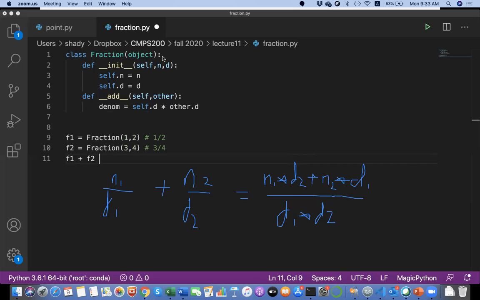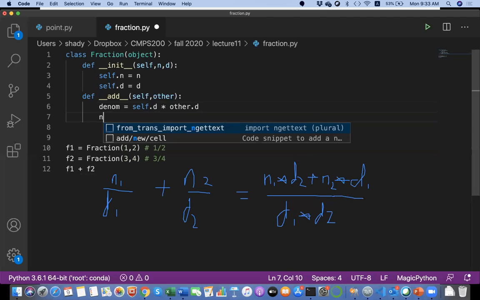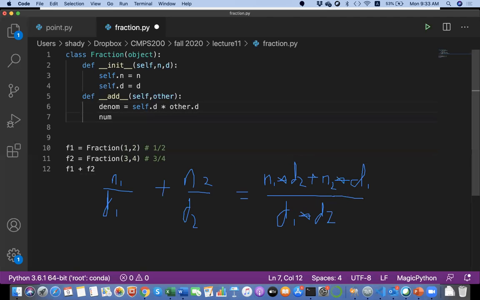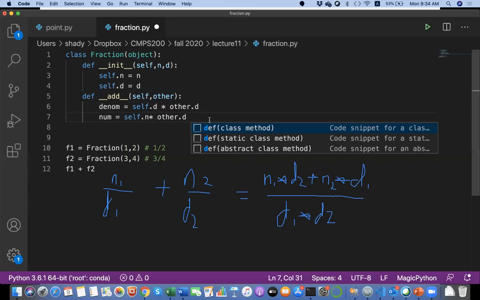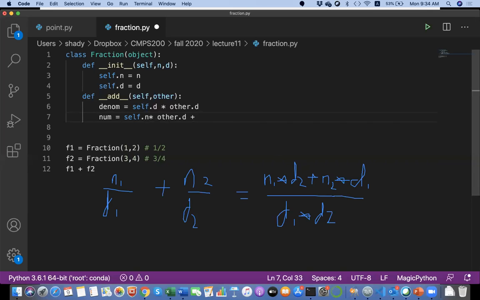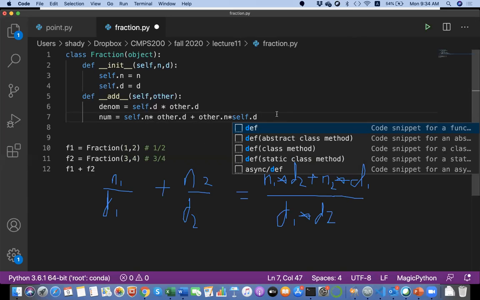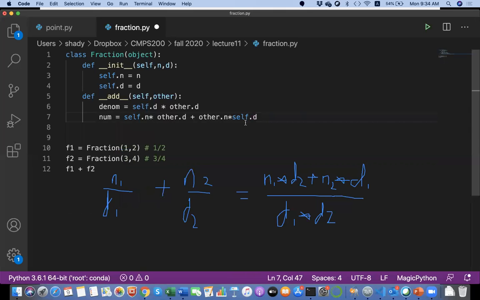So I'm going to say denominator, that's the solution. It's just self.d times other.d. And numerator is equal to self dot n times, not self, other dot d. So that's the first one, plus other dot n times self dot d. Okay, so I did the numerator and the denominator.